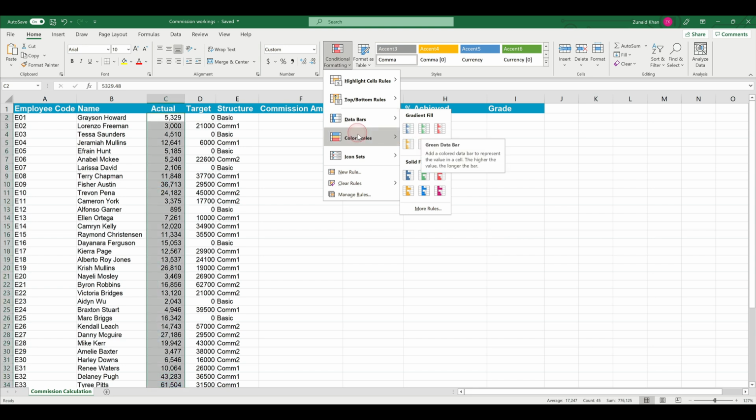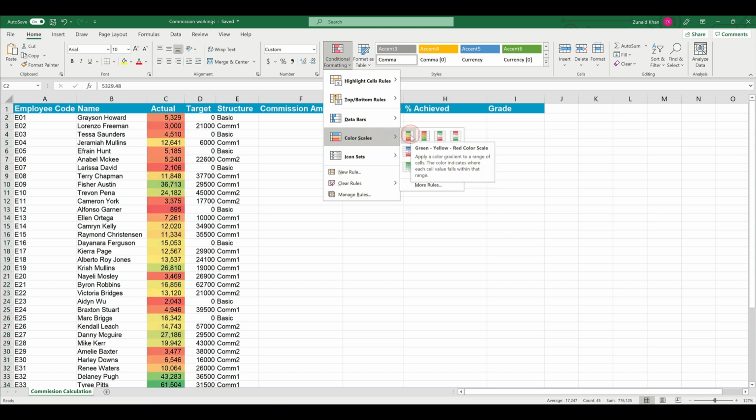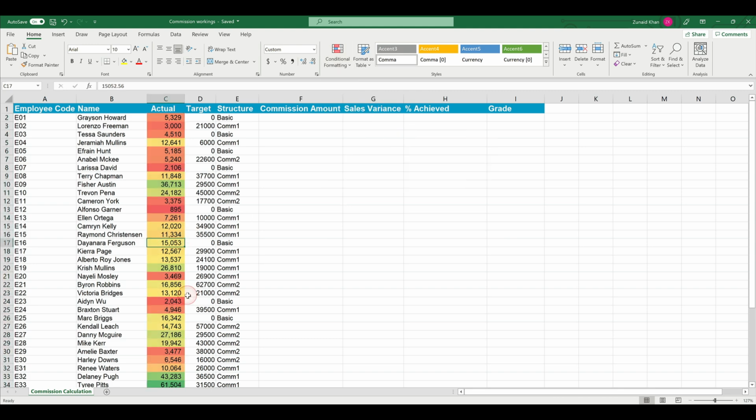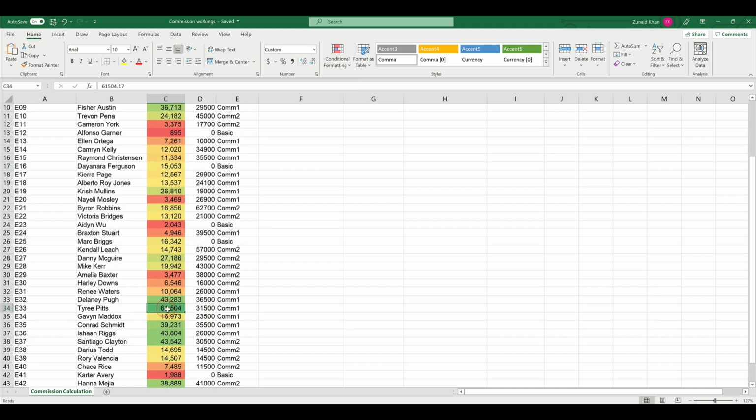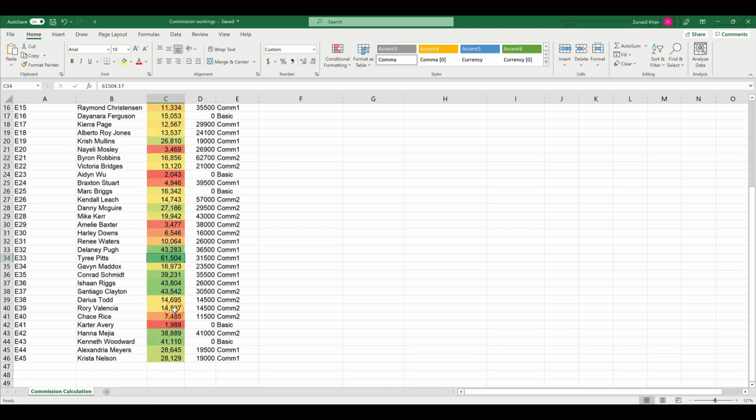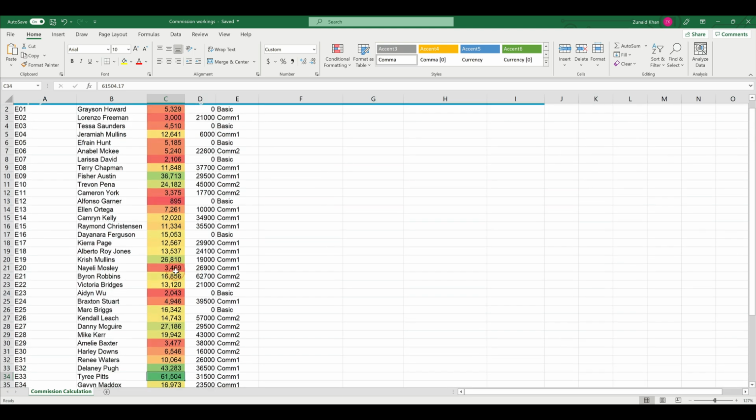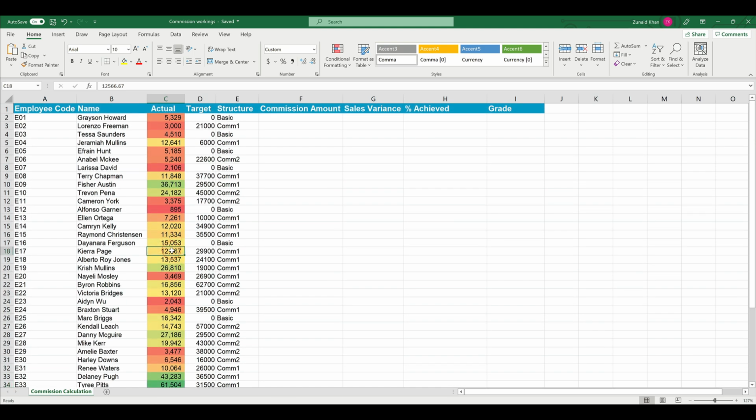Now you have color scales and icon sets, which actually give us the same information as the data bars, but do it in a slightly different way. So for example, let's assume I do this particular color scale. What's happening here is that if a number is very high, it goes towards a darker green. As it increases in value, you can see the shade of the green gets higher. The middle numbers are very clearly in this yellow color, and then the lowest values are in red.